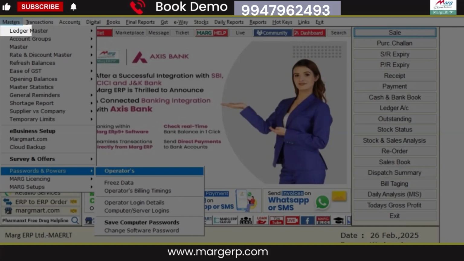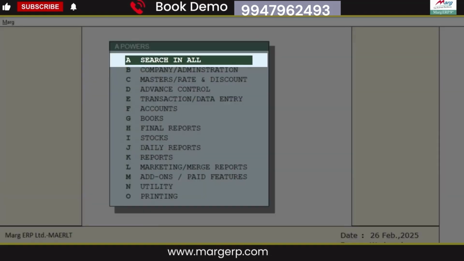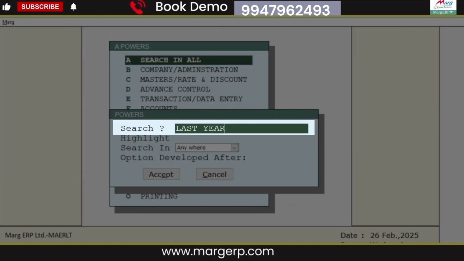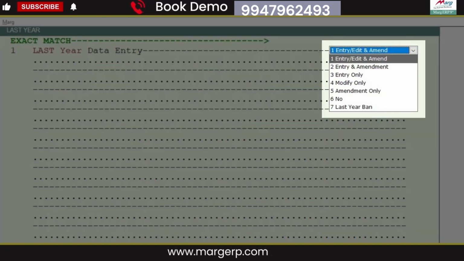Go to the master menu. Select password and powers. Click on the operators option. Click on supervisor ID. Select search in all option. Search for last year and accept. You will now see the last year data entry option. In the drop-down menu, you will see multiple options.